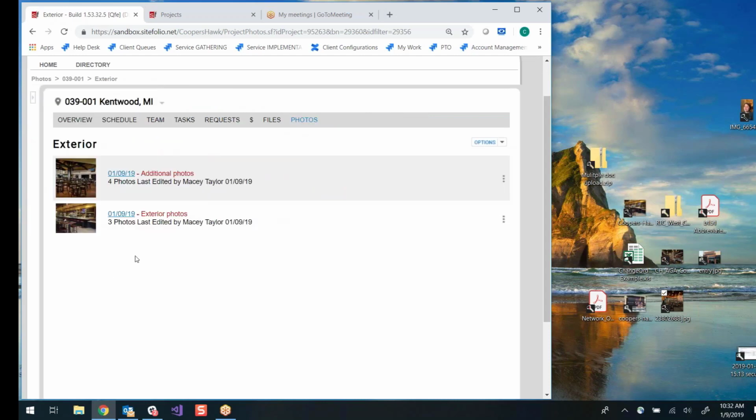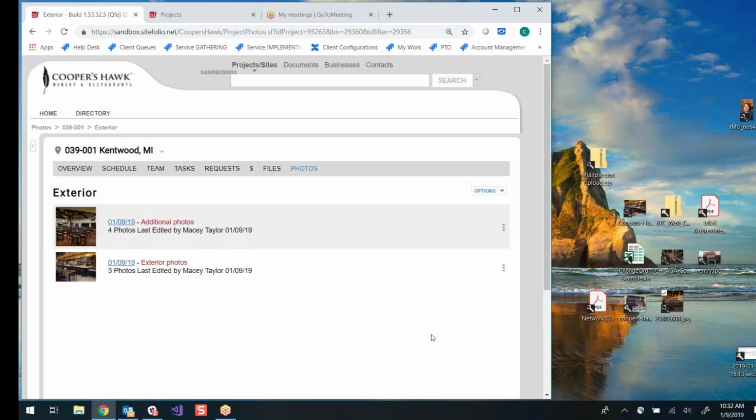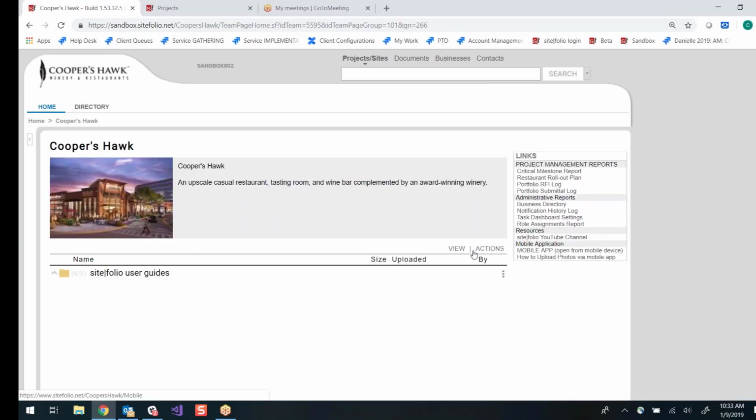And there they are. And the latest set of photos uploaded will always be at the top. You can also email upload pictures. But again, the easiest way to do that is through our mobile app, which again, the link for that is on the home page. Show you how to upload pictures using that.